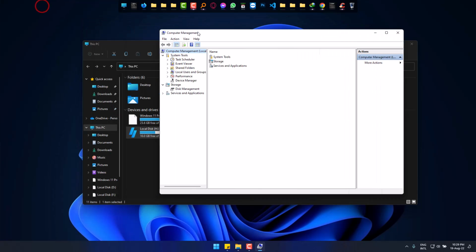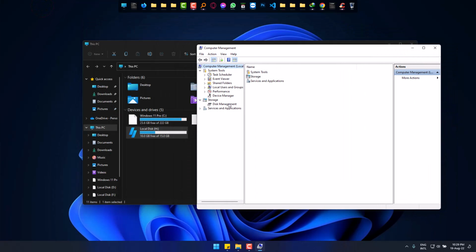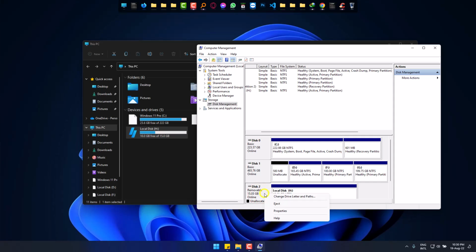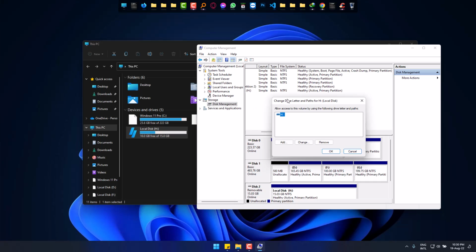Then Disk Management. Now find your drive. Mine is at the bottom, drive H. Now right click and choose Change Drive Letter and Paths. Simply click Remove.